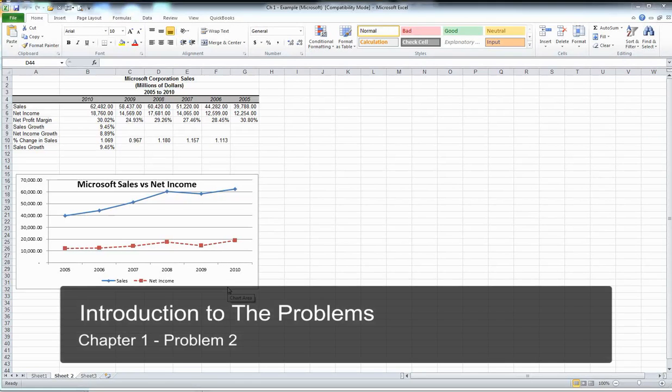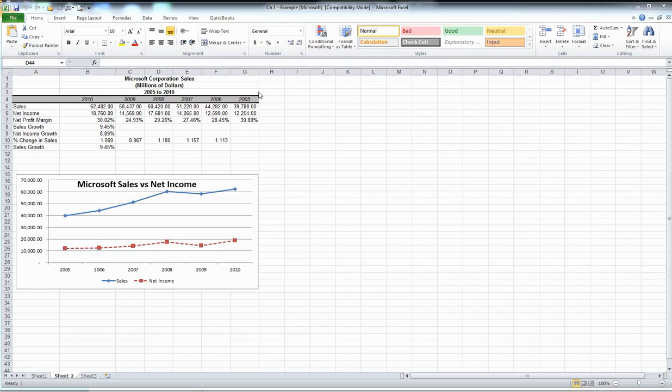When working on the problems, we can oftentimes use the chapter demonstration problems as a good starting point for doing the problems or doing the homework in the end of chapter questions. Let's take problem number 2 on page 40 for an example. Notice here that we have some information for the Chevron Corporation, which is very similar to the information we analyzed for the Microsoft Corporation in the chapter demonstration.